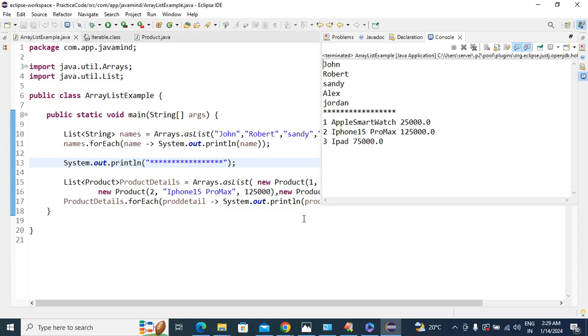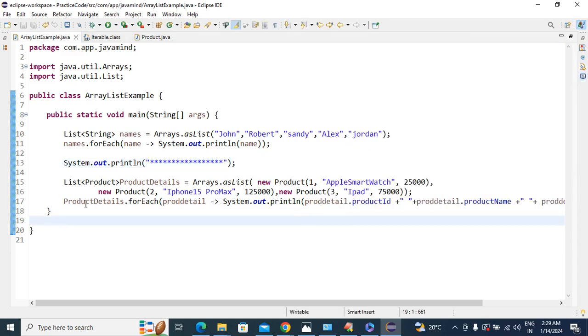Guys, tell me, with the help of this forEach method, how does your code become easy? Yes or no? Not just easy, very easy, right? So we are going to use a list. If you have a list of objects, you use the lambda expression to print the collection of data, the collection of objects.